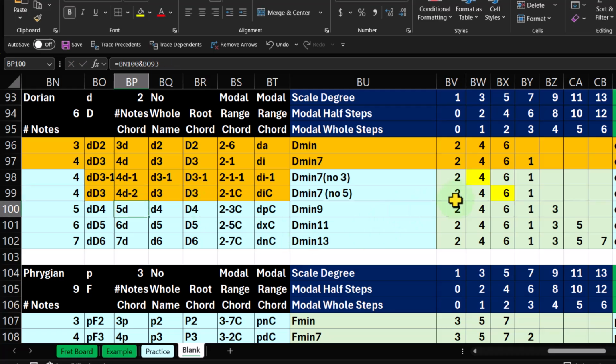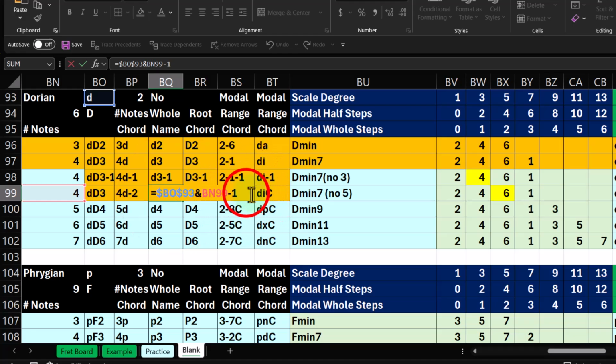meaning remove the one that's 2 modal whole steps up, or a D3, meaning the last note is 3 modal whole steps up from the root, which would be 6 modal half steps up, which would be the 7th scale degree, right? And then we're removing the one that's 2 modal whole steps up from the root, which would be 4 modal half steps, or the 5th scale degree, correct?